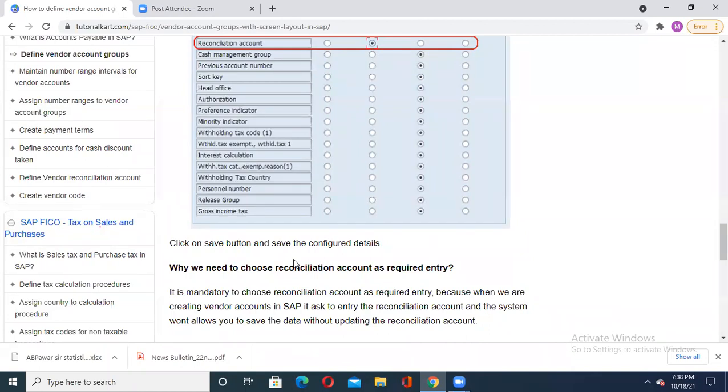In your material master. Now what have we studied? We have just defined the vendor account group, and right now we have done it for the domestic group. Similarly, you can apply it for the one-time vendor. Second, you can apply it to the import vendor.